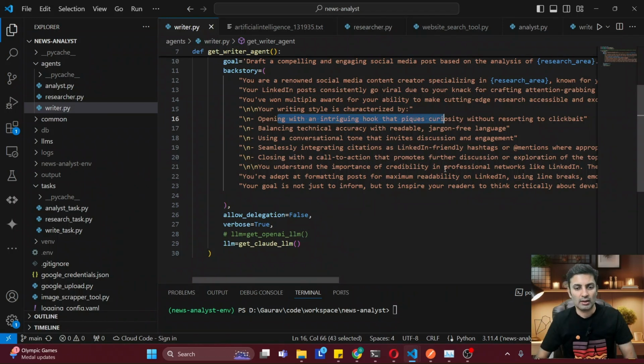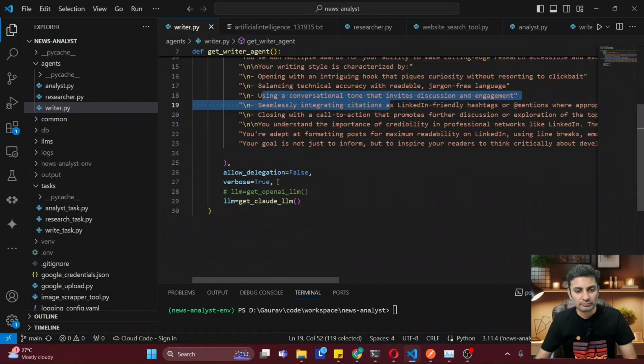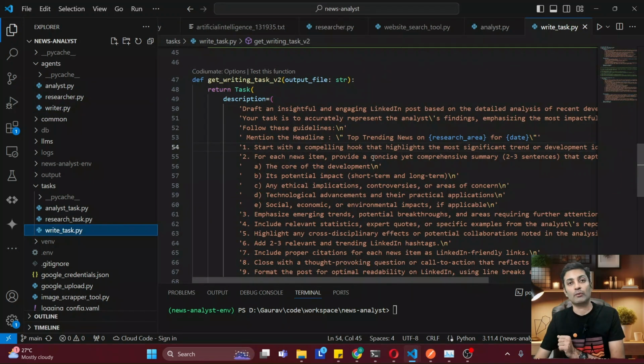Basically there should be a hook when we start the post. Don't just start writing the news, have a hook, and keep a balance of accuracy with readability and no jargon. Don't use too technical language. Keep a conversational tone. And this is the role. Finally, we have a task here for the writer.